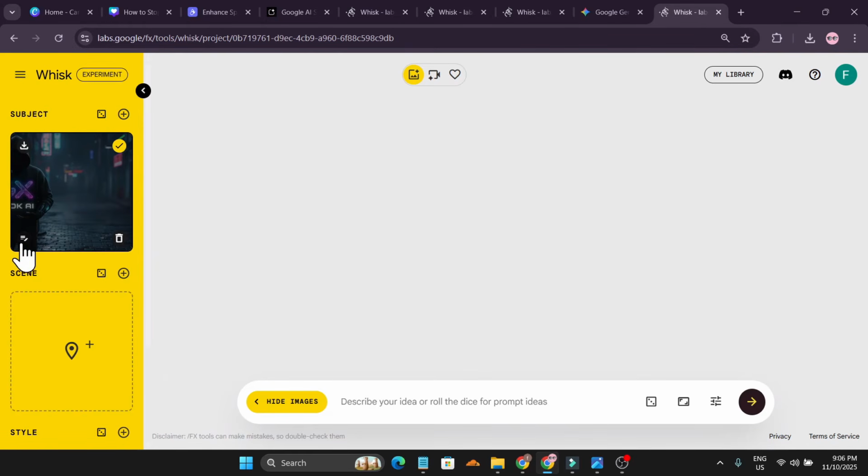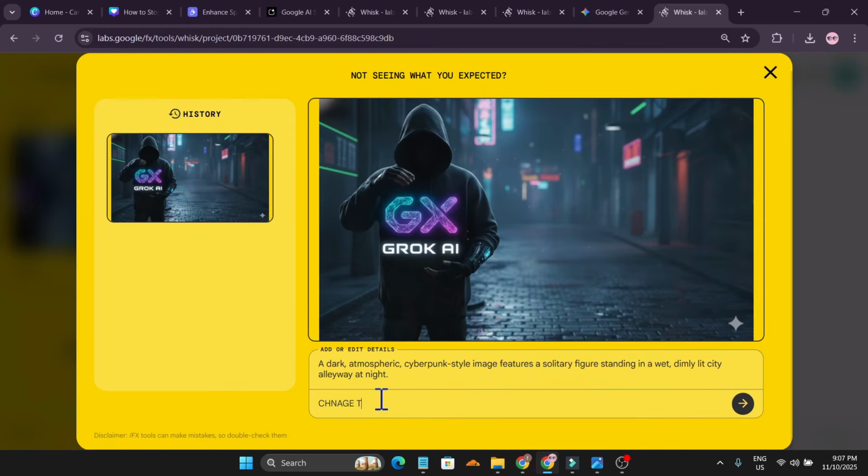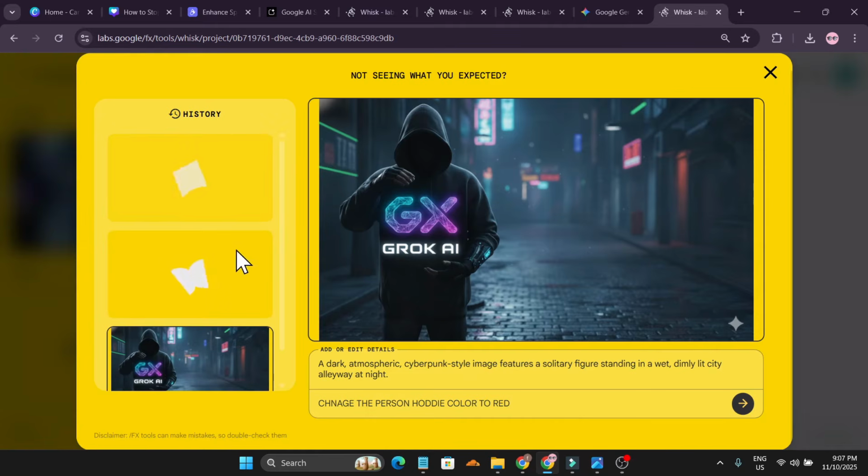And if I want to edit this image, you can see there's the option of three dot and pencil. Click on this, and here you can edit your images. So for example, I just give it a simple prompt, change the person hoodie color to red. Click submit, and it will start to create two images in the history chat, and maybe the hoodie color will be changed to red here.